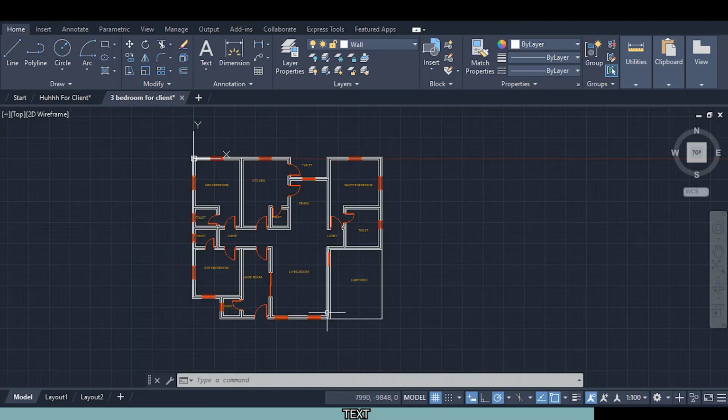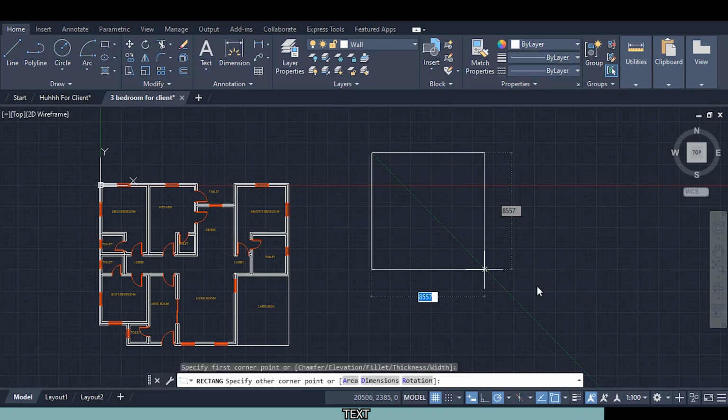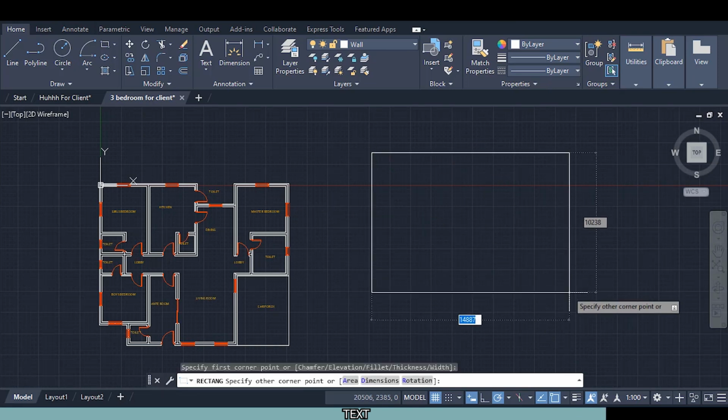And since our plot of land is 60 feet by 60 feet, we can just select our rectangle again, click once, come this way, and type in 50 by 50 feet for the whole land. If you are using Imperial, just type yours.